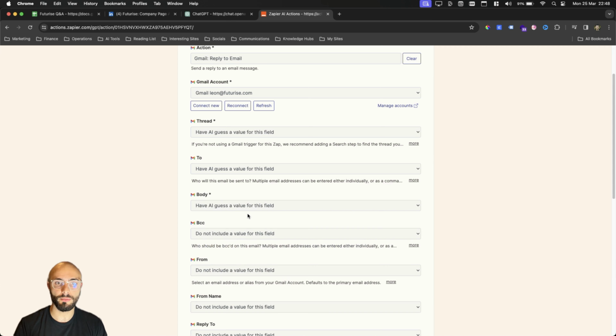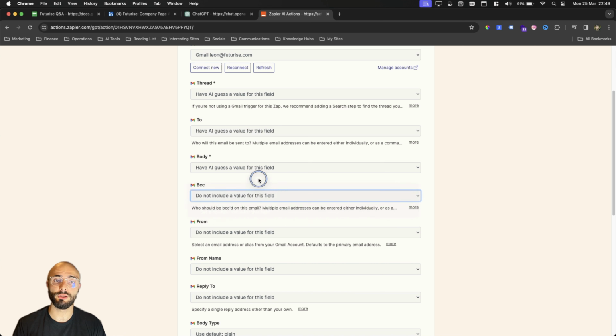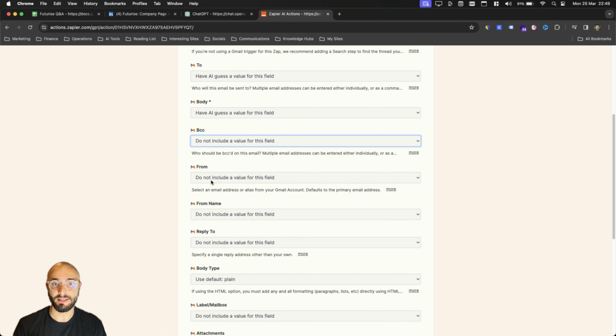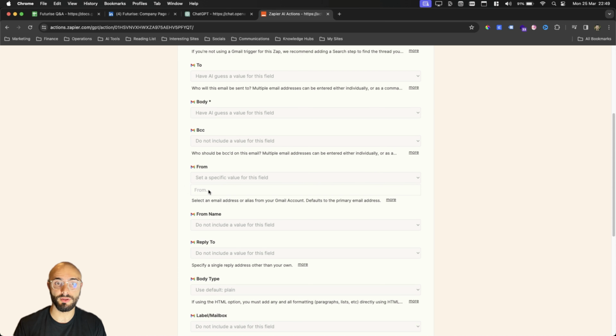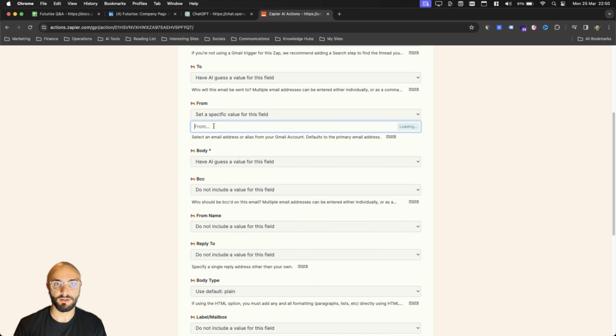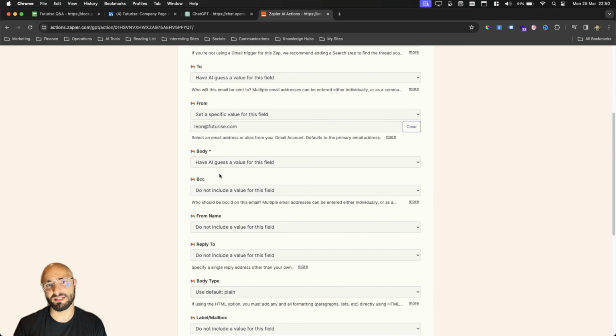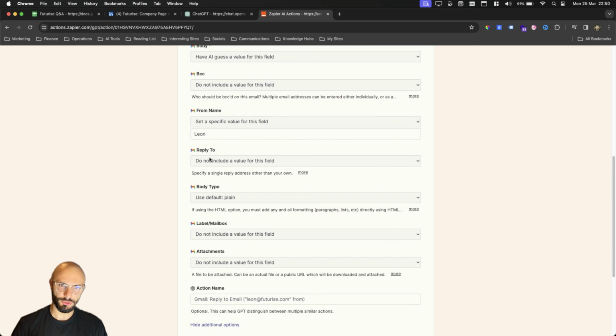Once again, show all options. You can also set a blind carbon copy. I'm not going to set a value for that field. All right. We can say who it's from. You can select the email address or alias from your Gmail account who it's from. So I'm going to set a specified value for this. And it's going to be sending from, select this, leon@futurize.com. The body, it must guess that. From name, Leon. If you want a separate reply to email address, it's not relevant now.